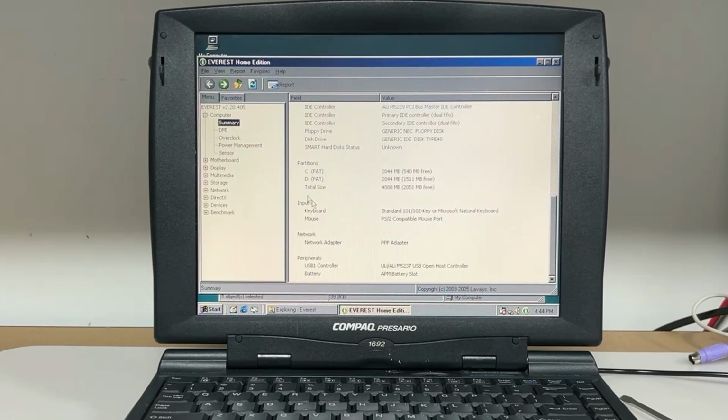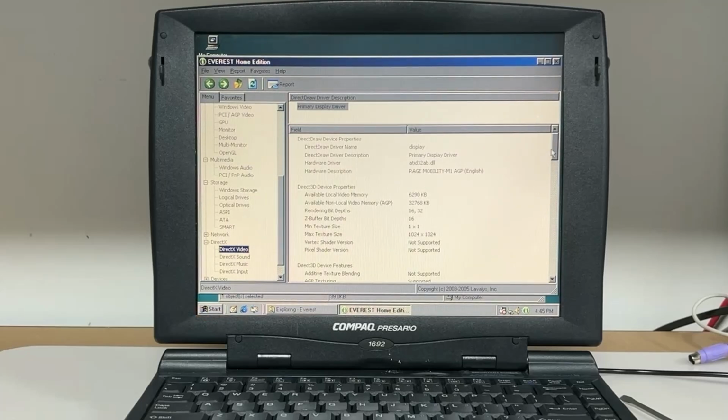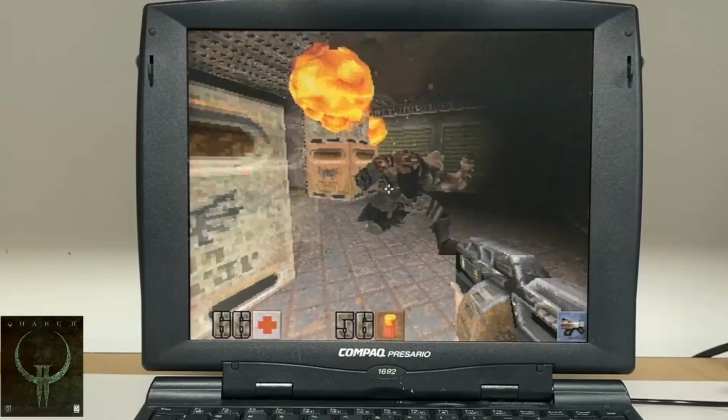Speaking of graphics, flicking over to the DirectX video information, we see a lot of functions aren't supported, and that's fair enough given this is a very primitive 2D-3D chip. At least we've got AGP texturing and bilinear filtering.